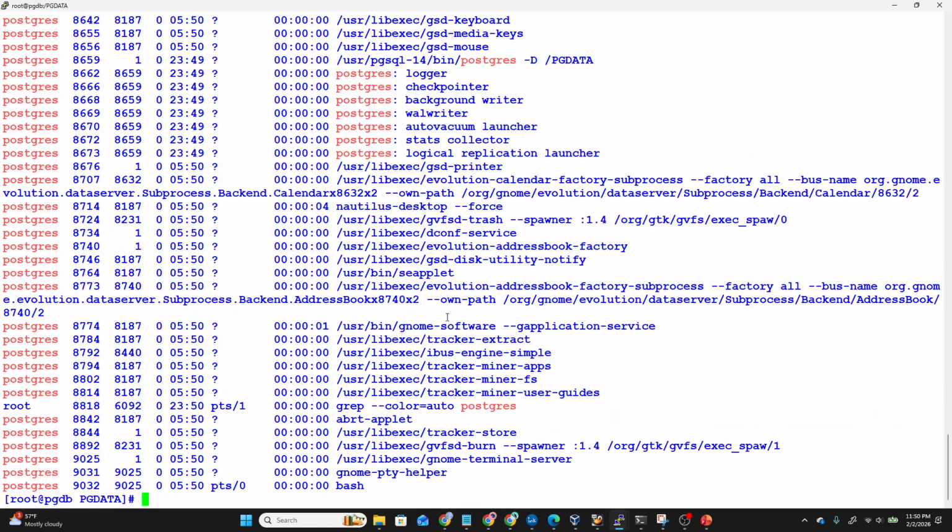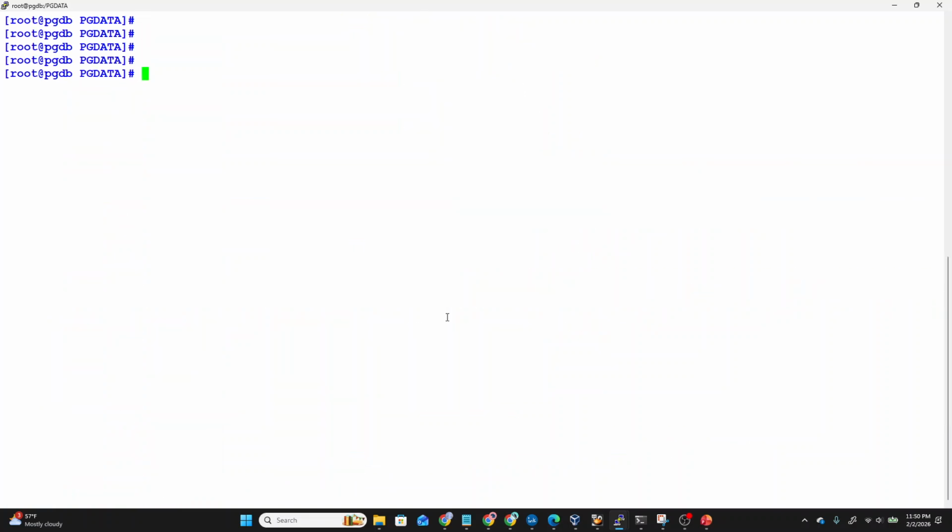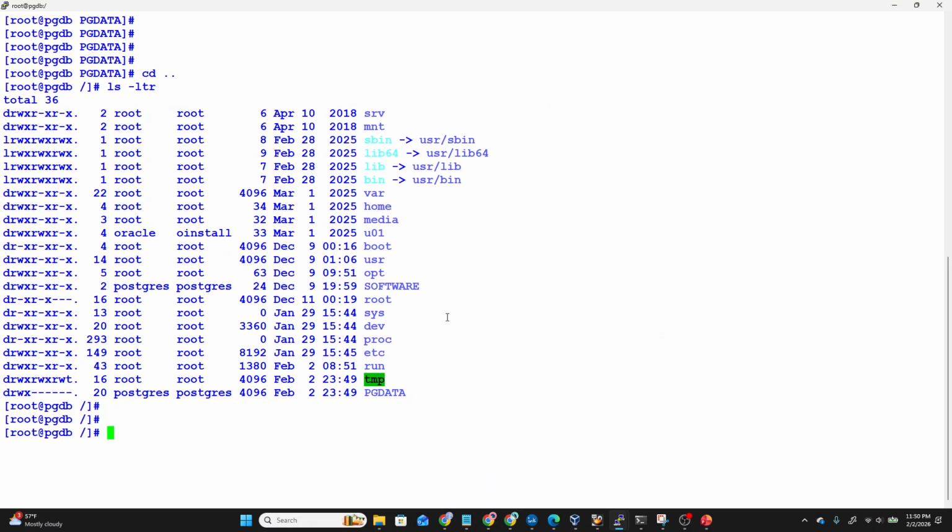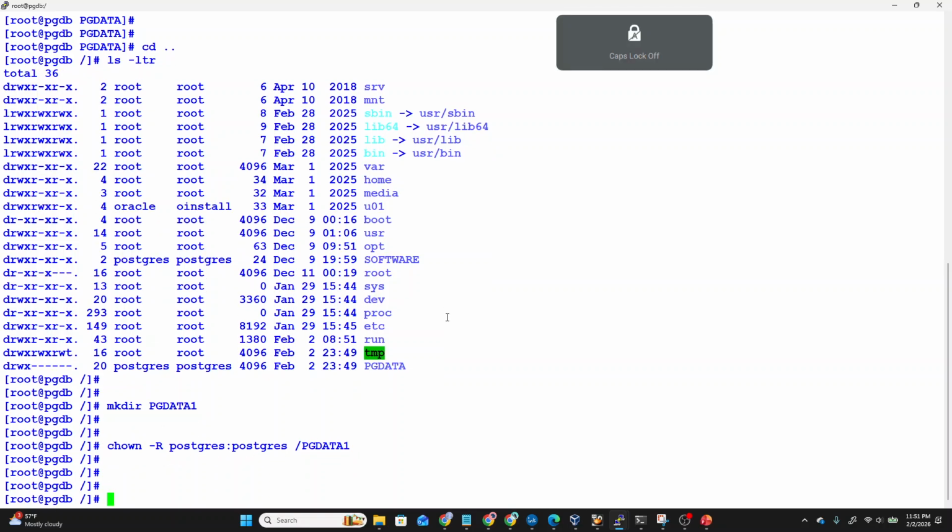Now you can create one more cluster. We have created the cluster under this directory. Let's create one more folder, that is pgdata1.